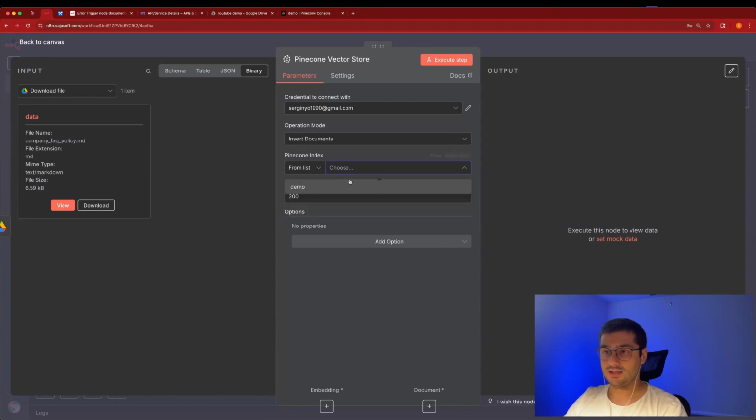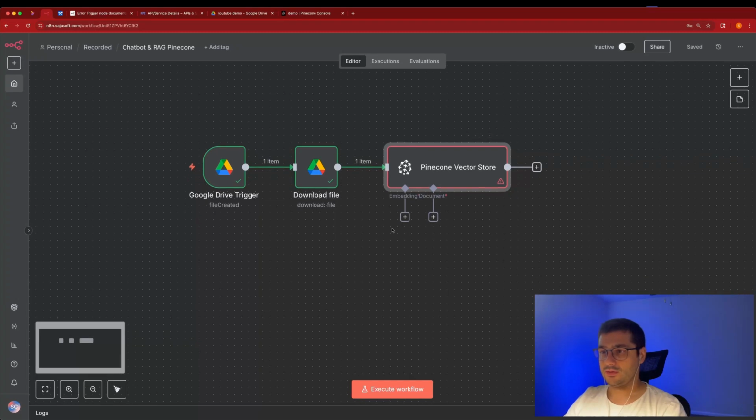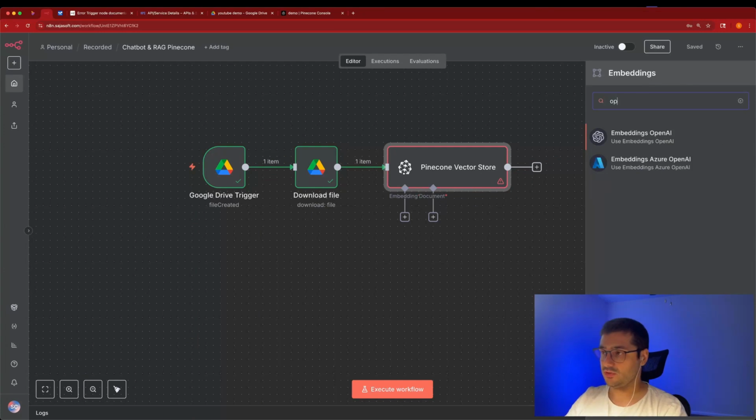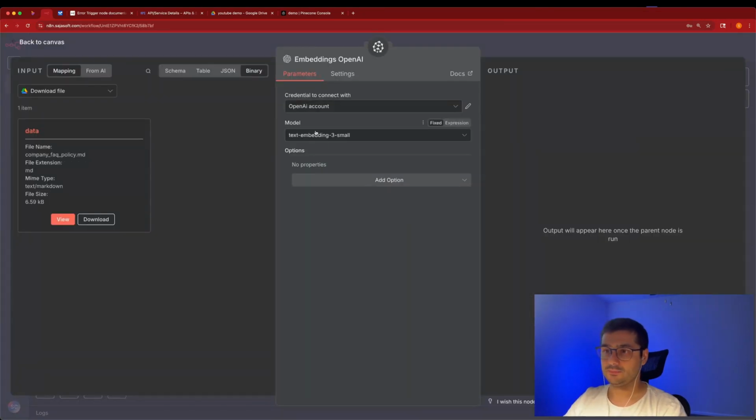Here, I select our index that was created for the demo. Then, for the namespace, let's call it APIQ. Now, the next thing we need to add is the embedding model. We'll choose one from OpenAI. You need to select the same one that you use for the index so that your workflow works correctly.